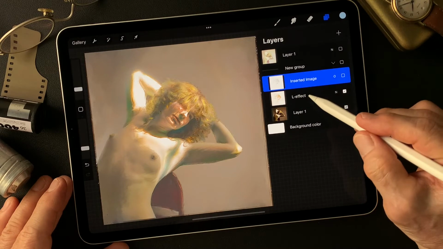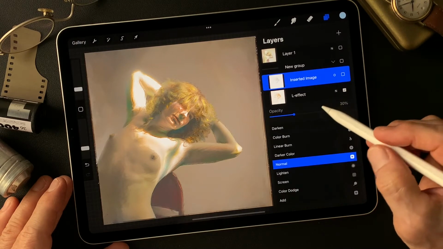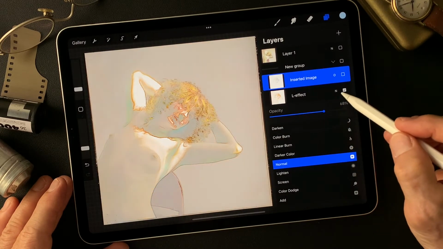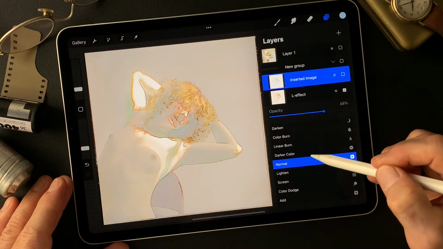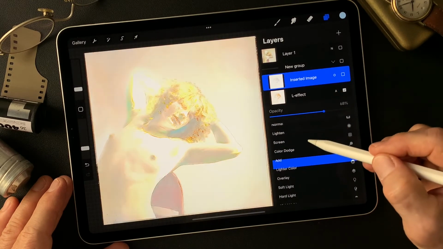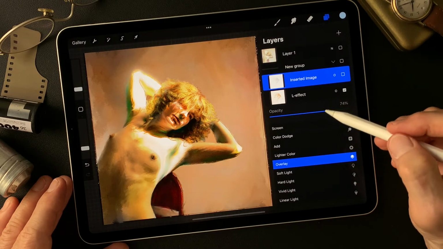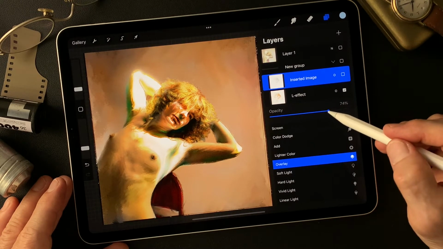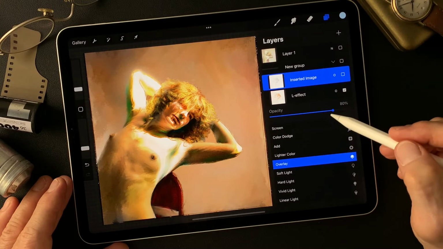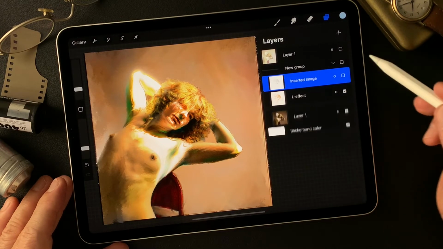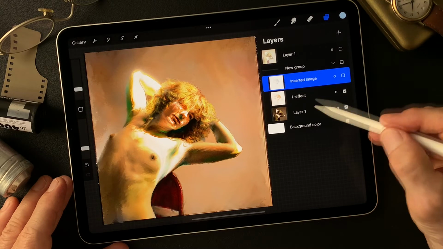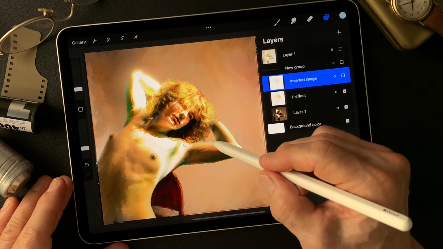Okay, now the luminosity effect layer, I'm going to change the blend mode to overlay. Okay, about this much lighter, 75%, give it 80. Now this is the image I got now, right?